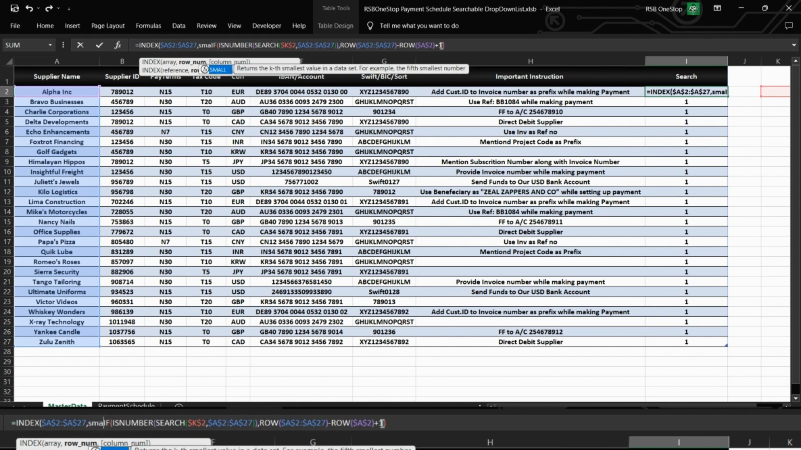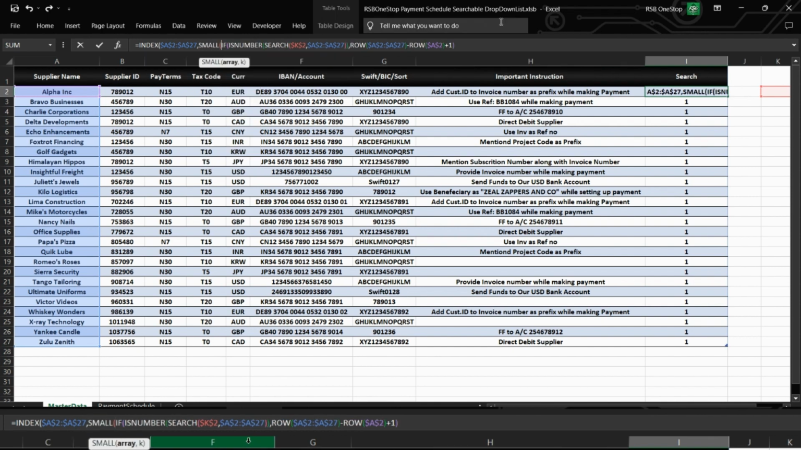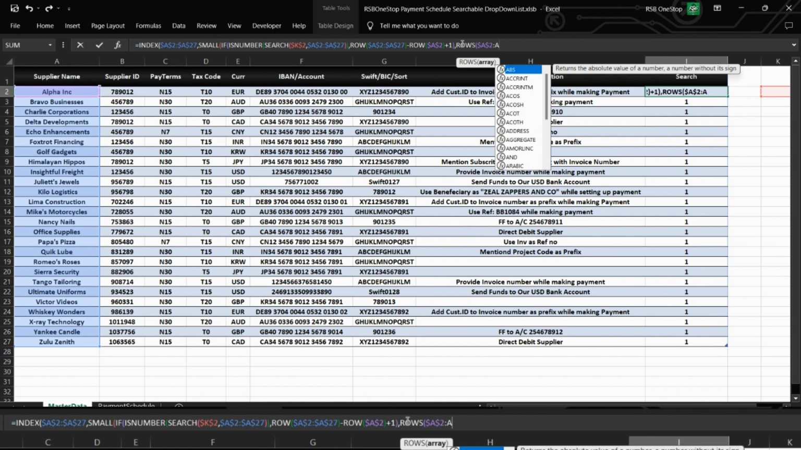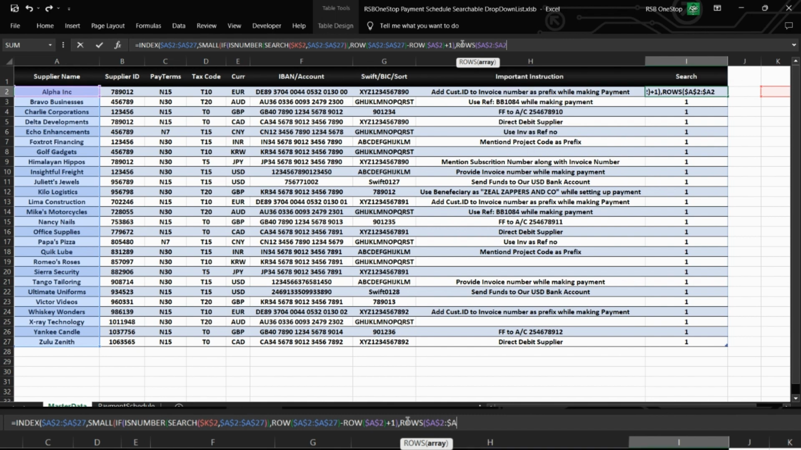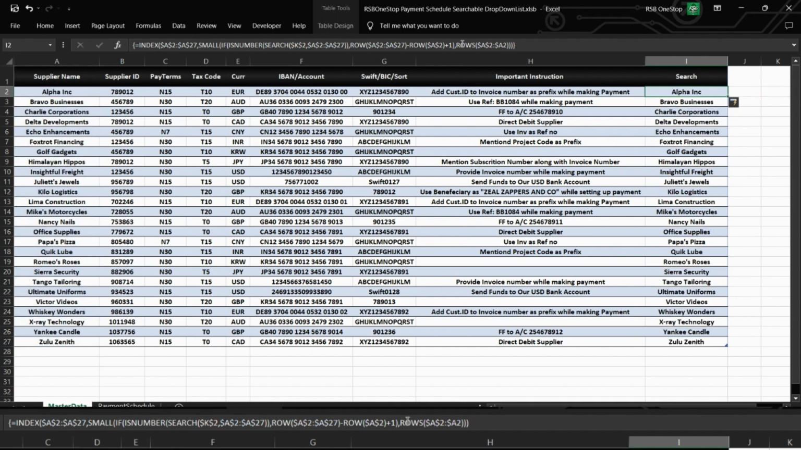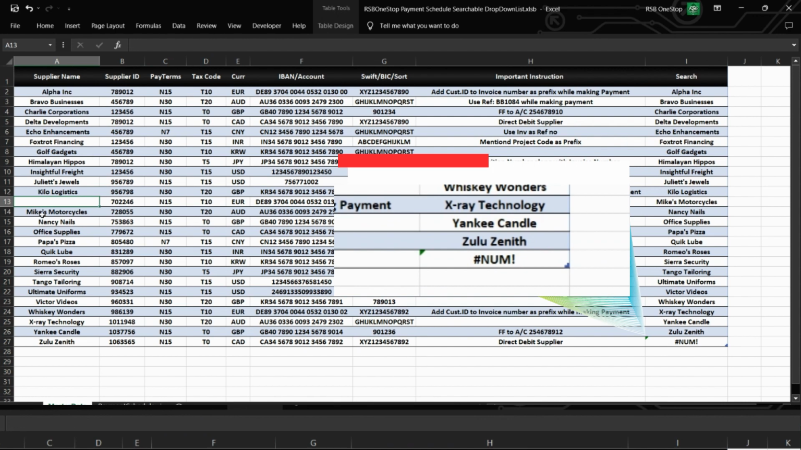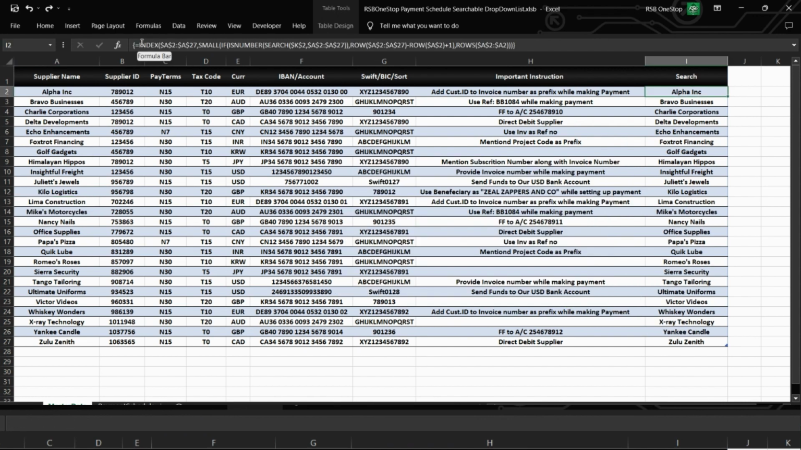The SMALL function will return the smallest number in the range I2 to I2 that is greater than or equal to the result of the IF function. This will be the row number of the first occurrence of the text string in the range A2 to A27. The INDEX function returns the value at a specific row and column in a range that is the result of the function. Finally, the IFERROR function is used to handle the errors by returning an empty string.